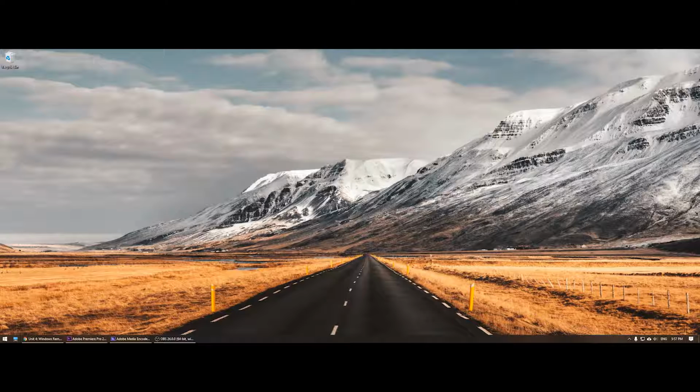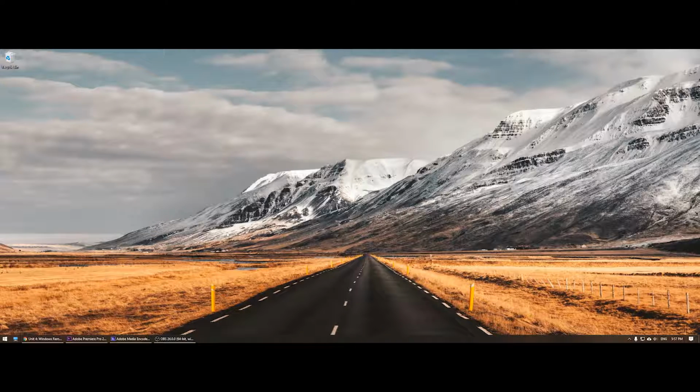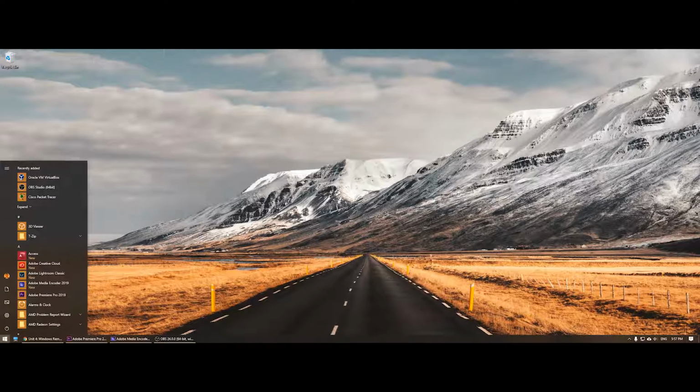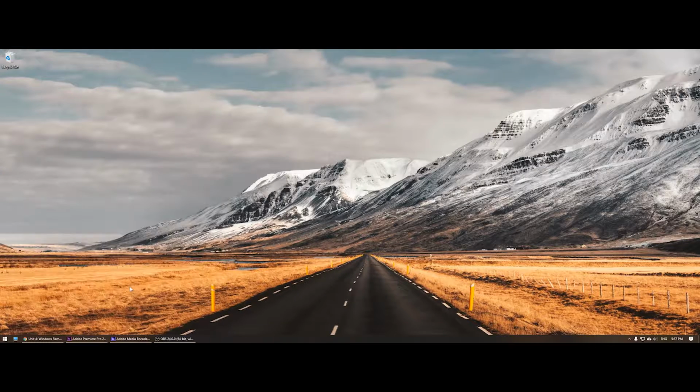So getting right into it, you'll first need to go into your computer properties. In Windows 10, you're able to bring up the start menu and type in this PC, and then go down to properties or down here.